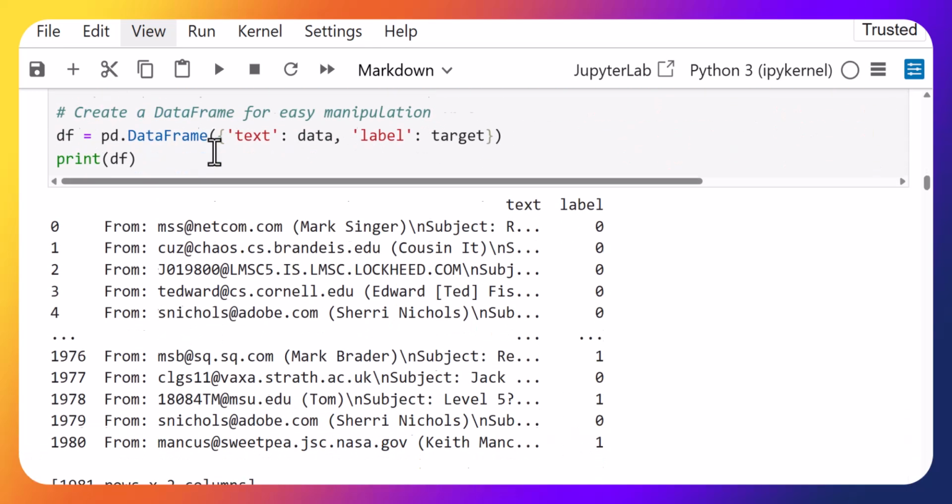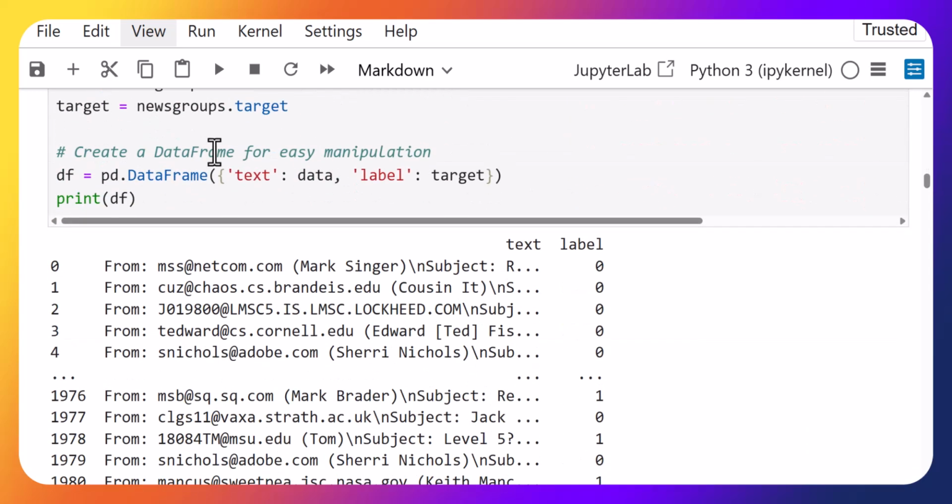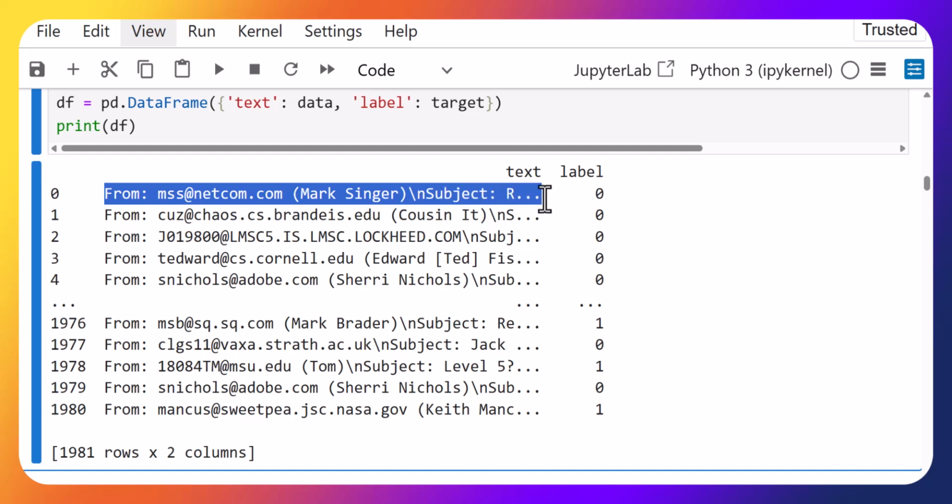As you can see, we have already executed this particular code. This is the data, and the label is 0.